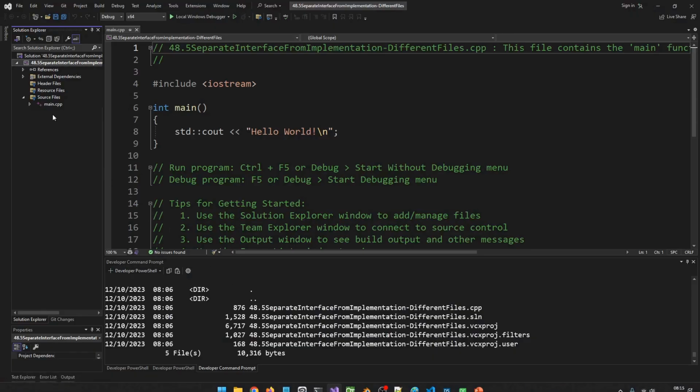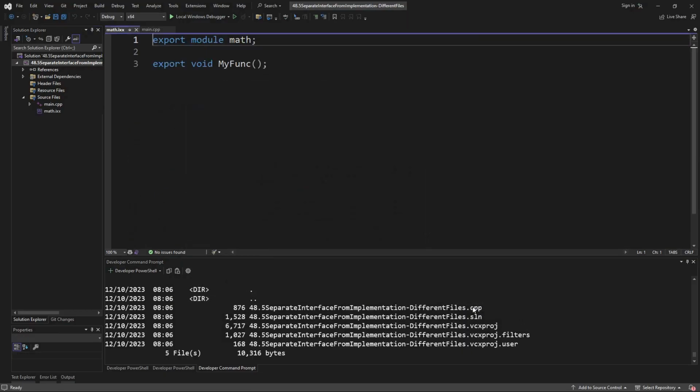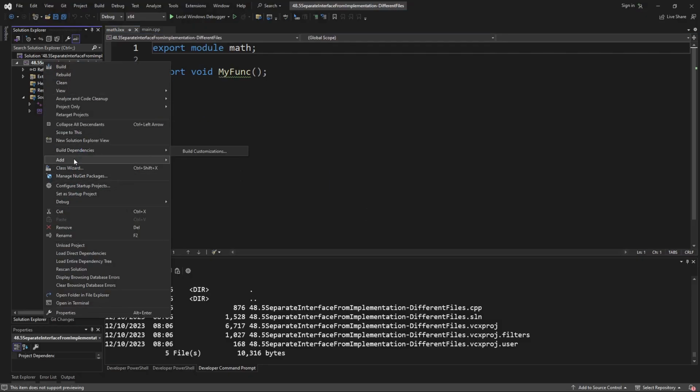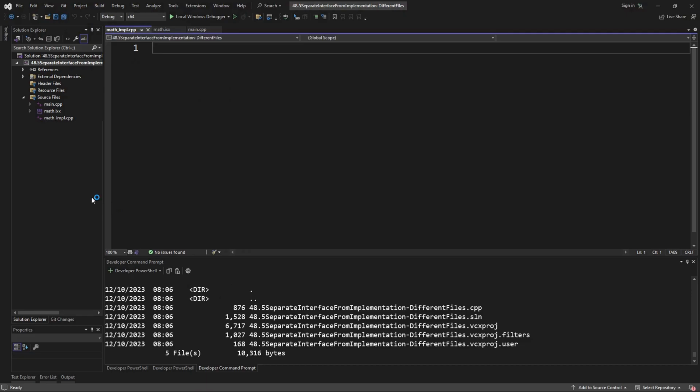We can go back and say add new item. It's going to be a module file, so math.ixx. We haven't done the implementation file yet. We have our module file and we need an implementation file. It's going to be a CPP file. So choose CPP on top here and name it math_impl. If you do add, you will have the file generated here.